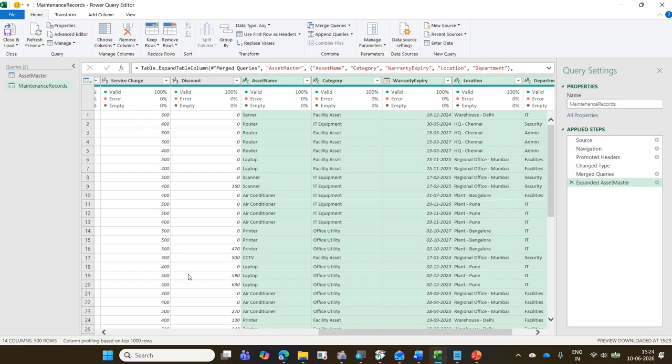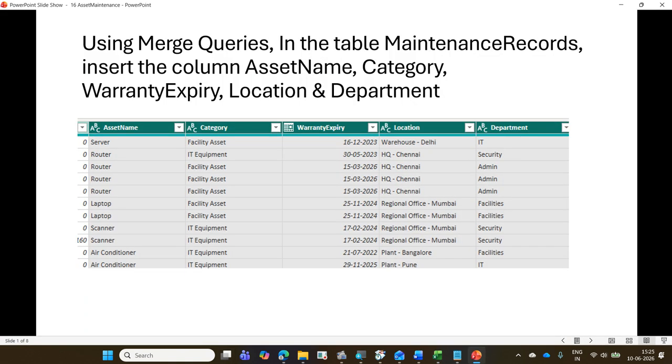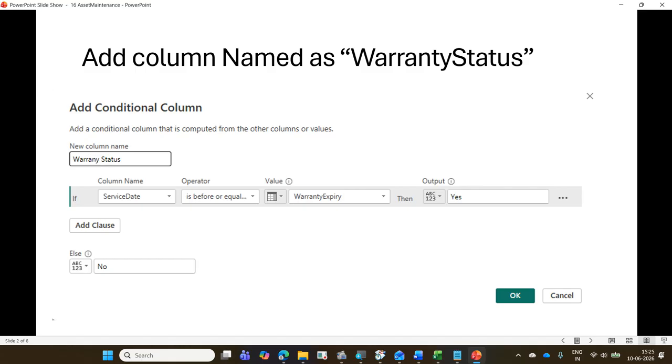Add a column. Warranty status. The column name is warranty status. What is the condition? If the service date is before warranty expiry, then display yes. Service date warranty expiry ku munnadi irundichina yes nu varum, or else no. If condition, conditional column. Check with the service date. One minute. Check with the service date. If the service date is more than the expiry date, then say no, otherwise yes.